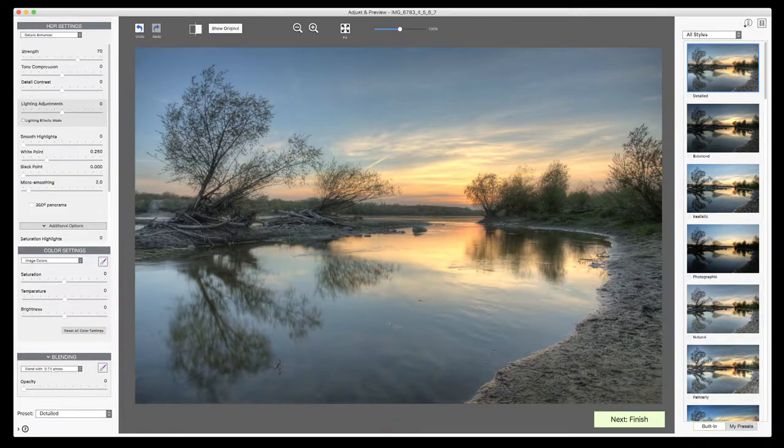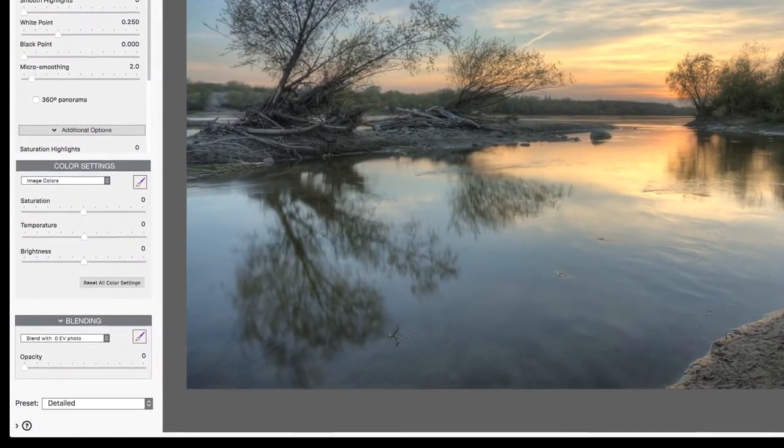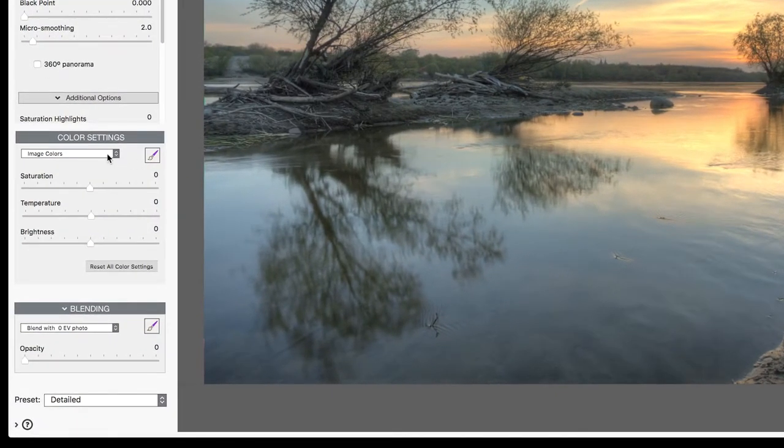In Photomatix Pro 6, all the settings that relate to color are grouped together in the Color Settings section. So we're going to start by looking there. Color changes can be applied to all colors in the image or just a single color. This is controlled by the drop-down menu at the top of the section. You can see that Image Colors is currently selected, so we'll be affecting all colors to start with.